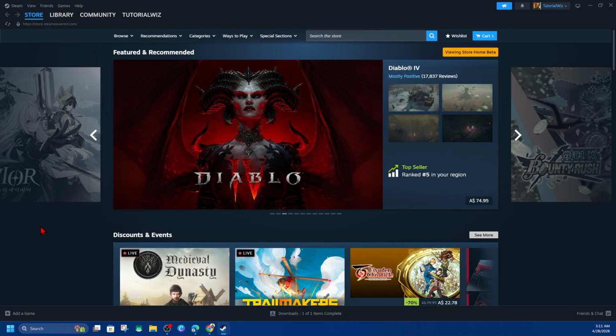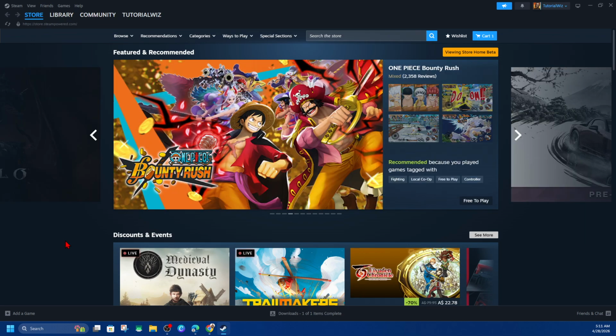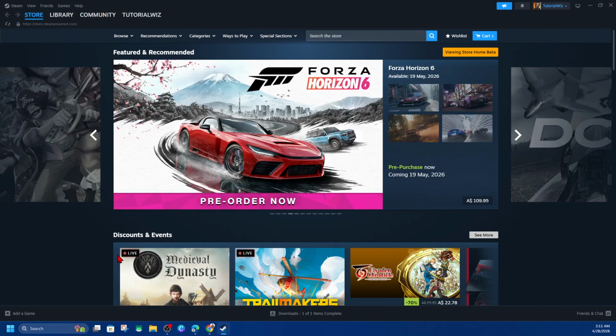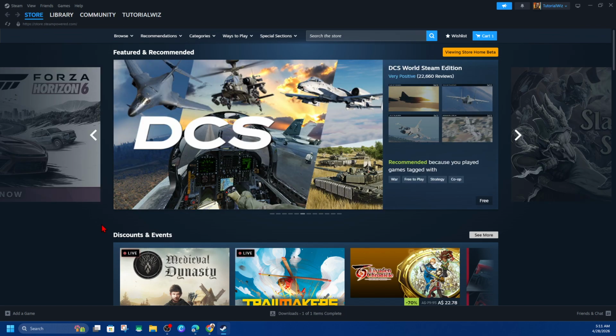Okay, so if Deadlock isn't launching, it's usually something simple like missing files, GPU issues, or Steam glitches. So I'm going to start with the most common fix first. Fix number one is to verify game files. Corrupted files are a common cause.